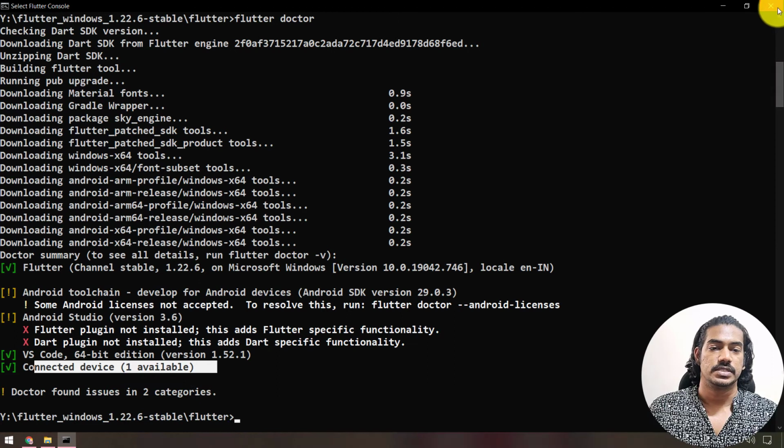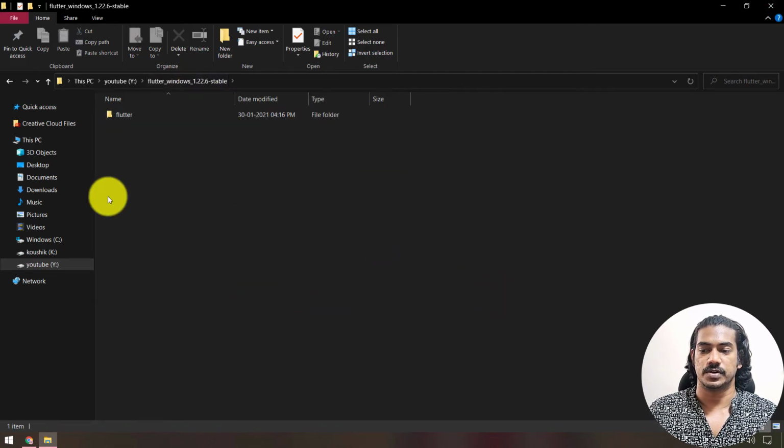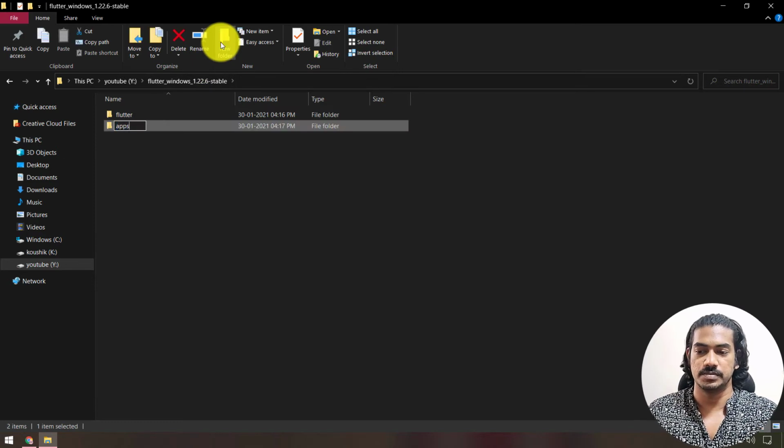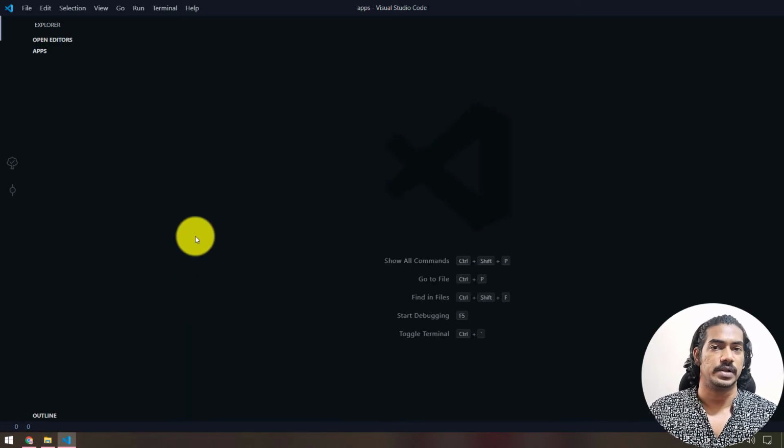Okay, so that's it. We'll just close this one, and let's create a new folder somewhere here. I will just name this apps, and we'll open VS Code here. Right click and open VS Code, and then we are going to install two plugins basically.